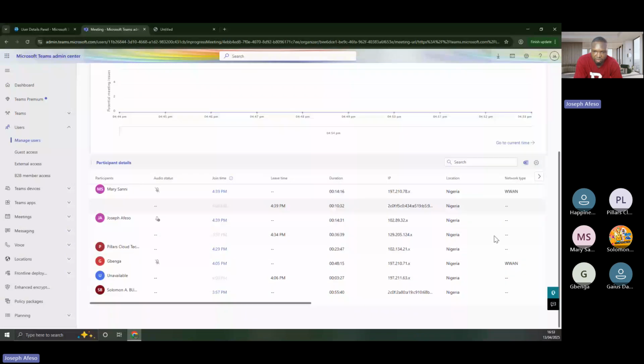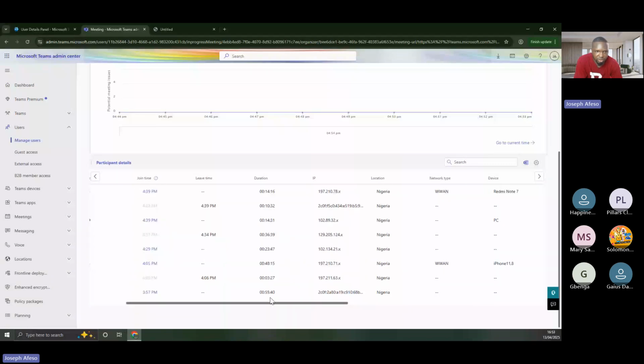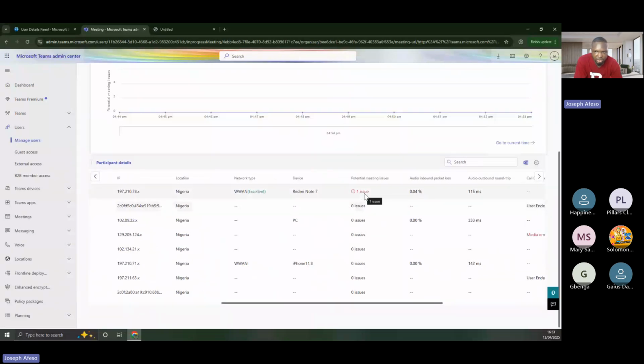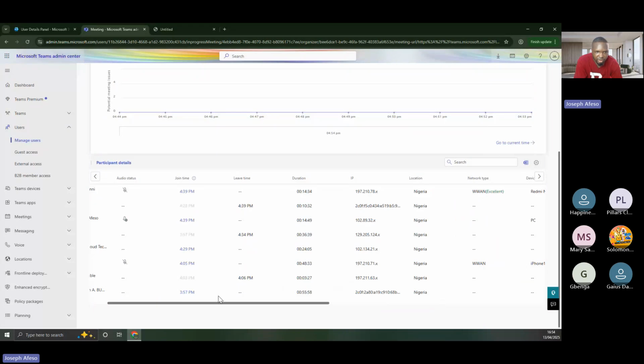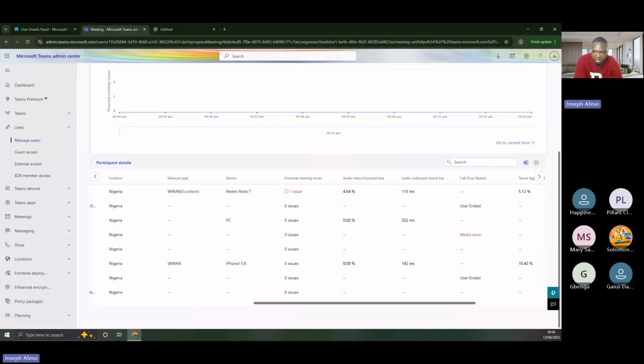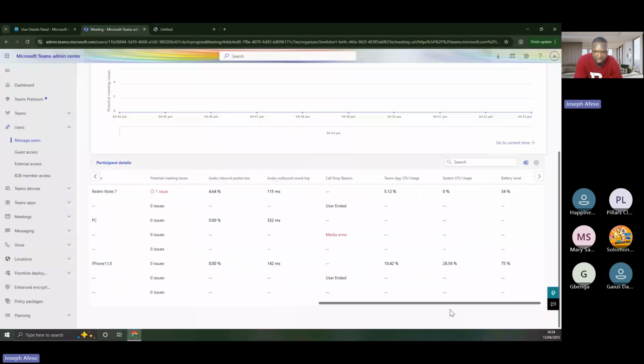You can also scroll down to this other place to see how these people are joining this call. You would see who has an issue. Mary Sani, at one point, had an audio issue, but the other people so far have not had issues. But if we investigate the other call that we had that dropped, we would see that I had an issue because my network dropped me off. What I'm saying is that the details you are seeing now are a result of the meeting that is going on at the moment.